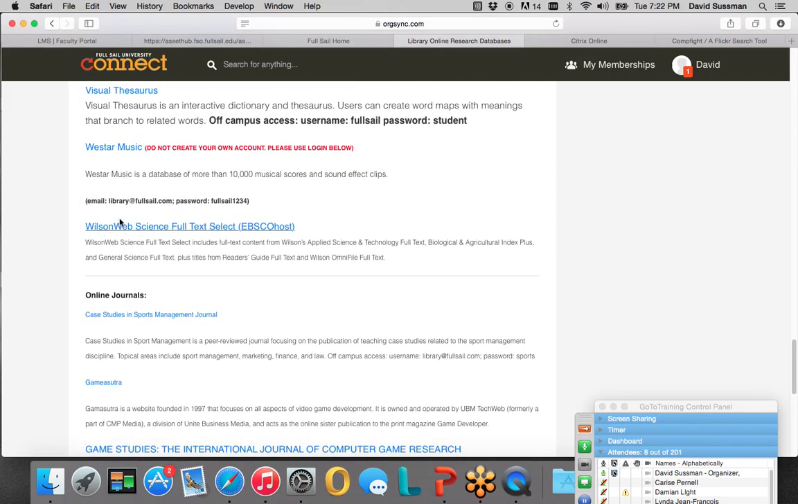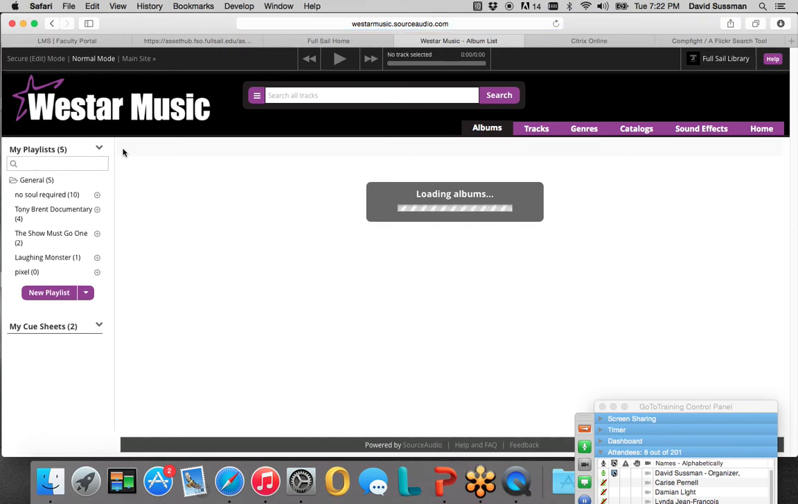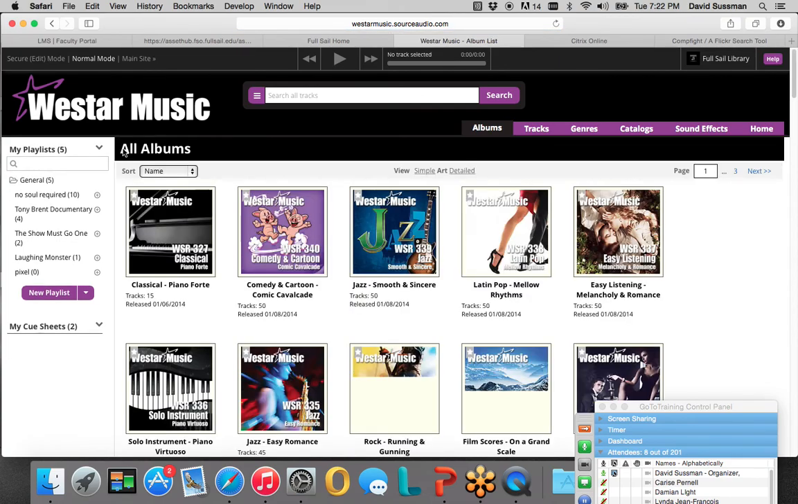There it is. You can see that gives you the login you need, which is library@fullsail.com, and a password. I already have this stuff entered, so I'm just going to go on in. This is really cool because normally these music tracks would cost you anywhere between $15 and $60. But as a Full Sail student, you get it for free.